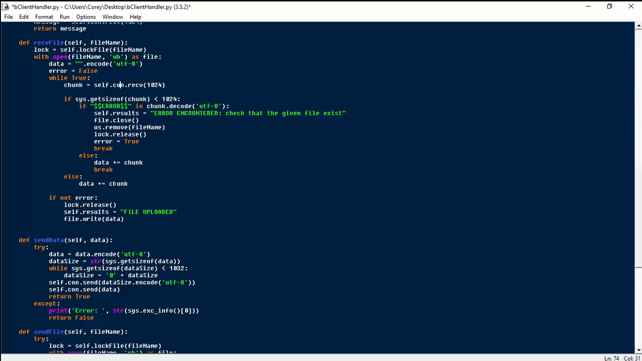So we're going to receive a chunk of the file, basically, and we're going to check the size of it. If it's less than 1024 bytes, because they're going to be sending in chunks of 1024, then we know they're at the end of the file or they hit an error. So we check. Because if they hit an error, they'll send this message right here: $$error$$.